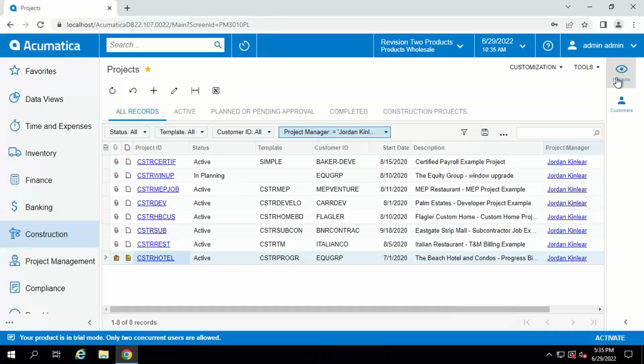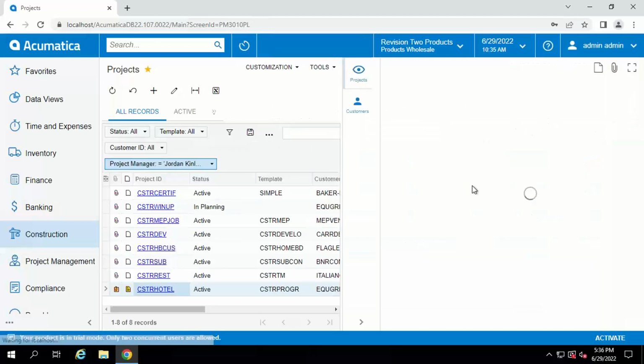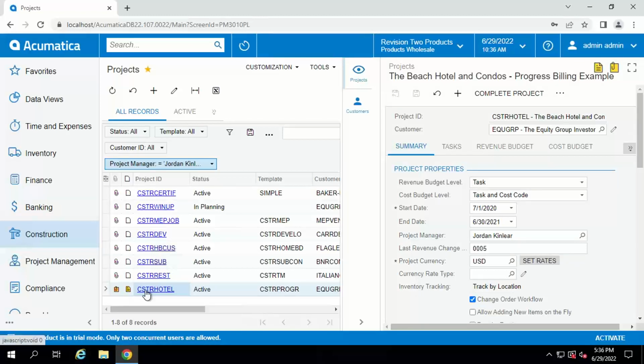Now over on the right, there are two icons. One is projects, one is customers. This is my sidebar. I'm going to go ahead and click on projects. Now the point of this is it brings up the project record for the currently selected project. So let's say I've got all of these projects and I would like to search through the compliance documents for each one of these projects to make sure those projects are in compliance. Because once again, if we aren't in compliance, we can't get paid and we can't pay our subs and vendors. So it's important to keep that up.